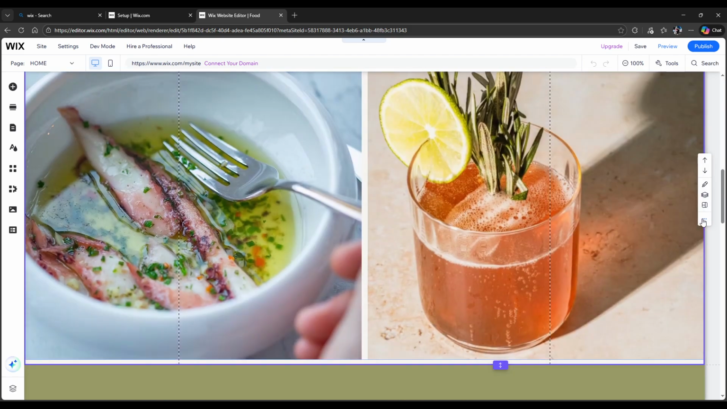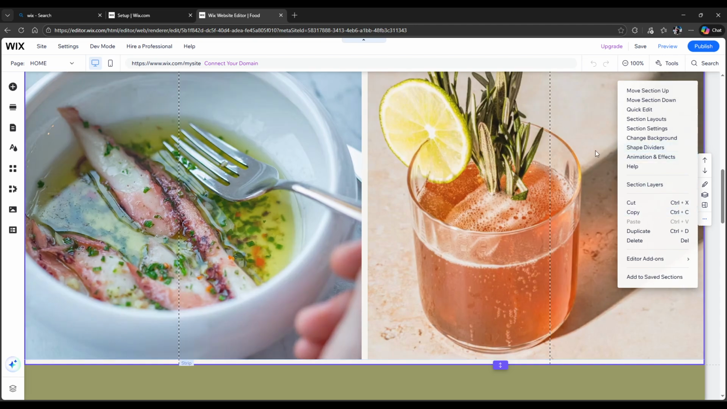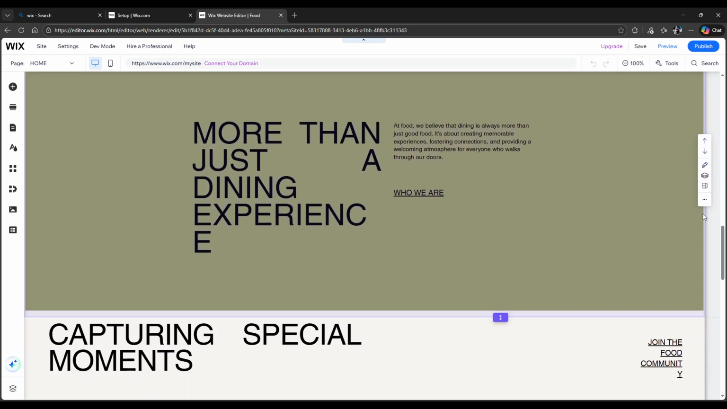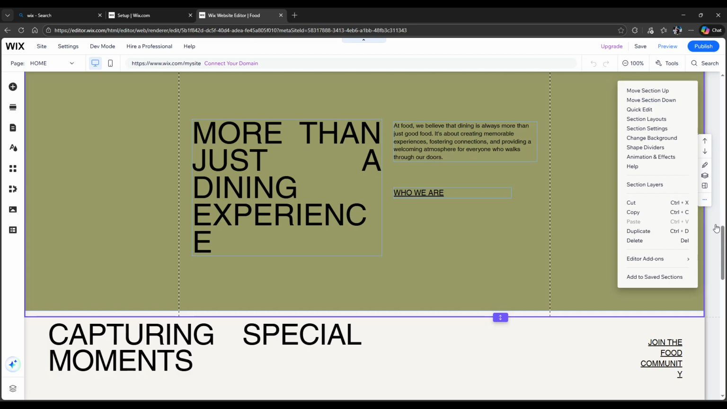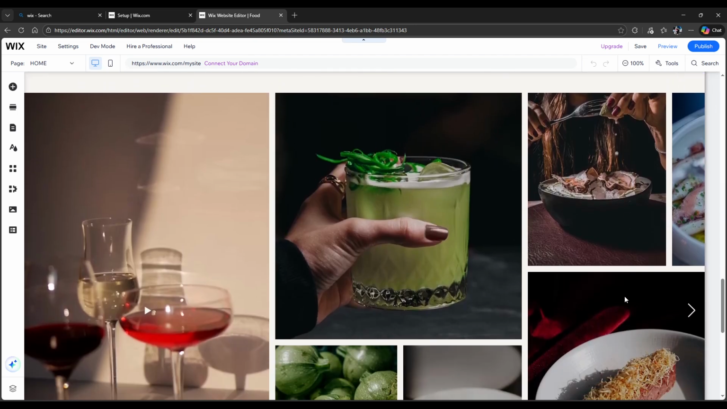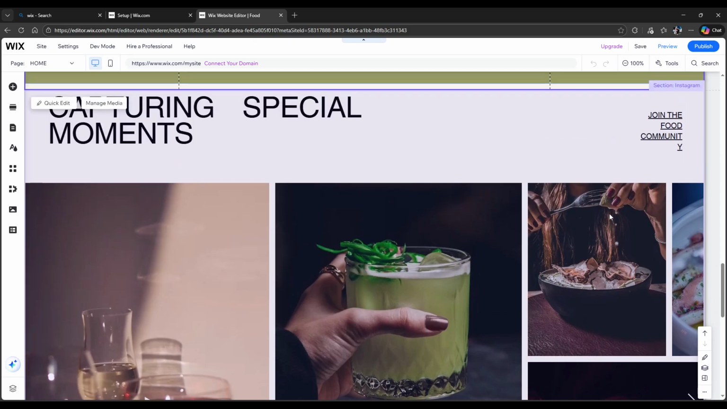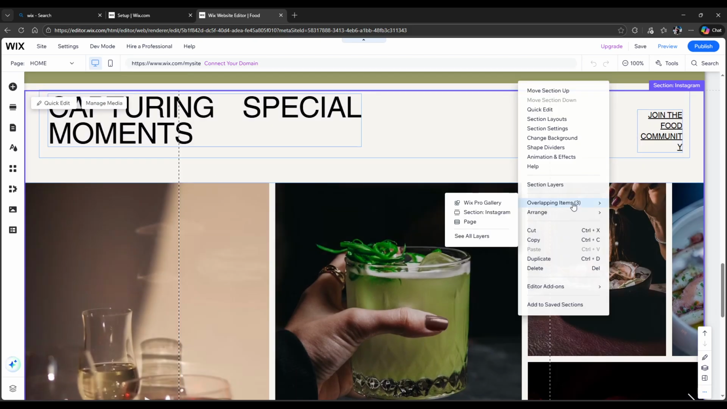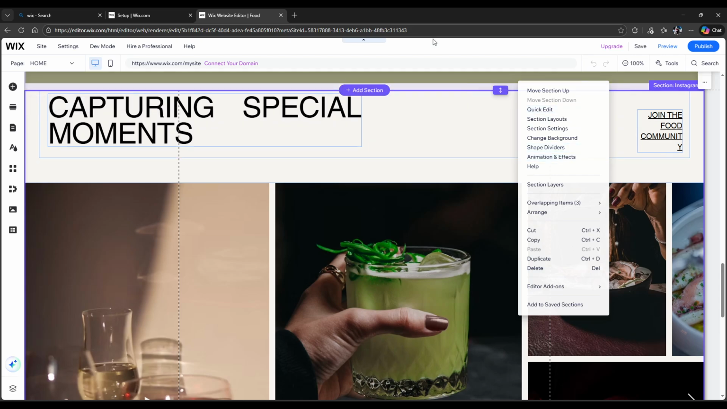Tap on this more actions. As you see here, make sure everything is looking good. Change background, animations and the effects. Make sure everything basically is good here. Okay, check this one as well. Everything's looking good. Nothing is deleted, so everything basically is good. See here, okay, everything is looking good also.